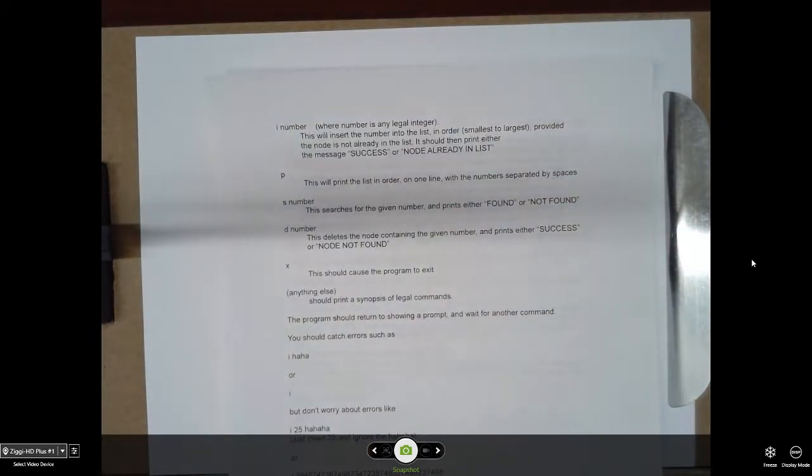D is used to delete a number from the list. And if you succeed in deleting that, print out success. If I'm deleting a number that's not part of the list, say node not found. And then X exits the program.